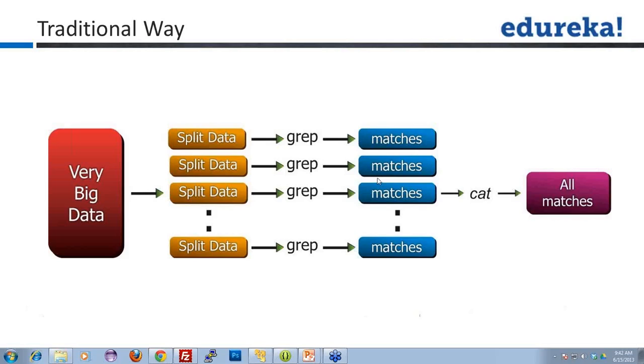Anyone who is not with me till now, just say no. Everyone is with me? Great. Now the next question I'll ask is, if everyone agrees with this, then what are the challenges in this approach? Can someone throw some light on that? The approach is very simple. You have very big data, split it into multiple data sets, run it on different machines.